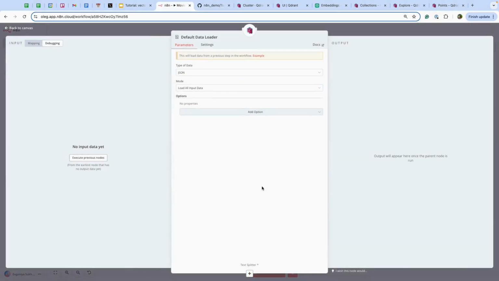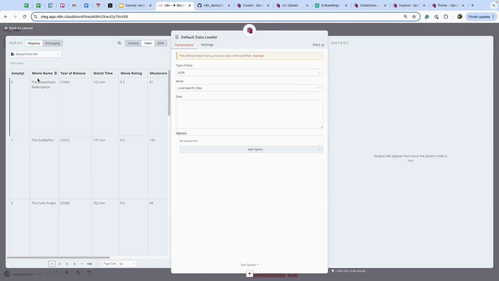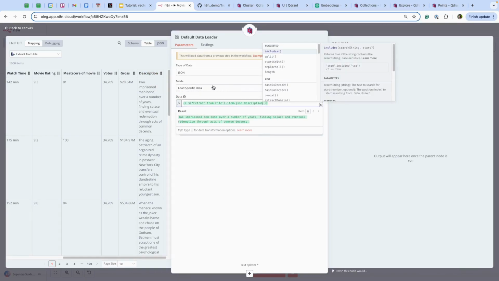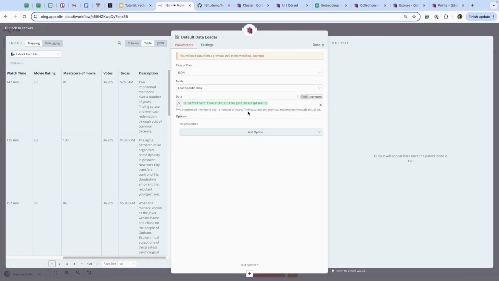So we're selecting a default data loader, and here we want to load specific data. So we can even do the mapping directly. It's pretty easy. And here I can just carry this field and it's gonna be embedded as the vector. Also, I would like to save some metadata.